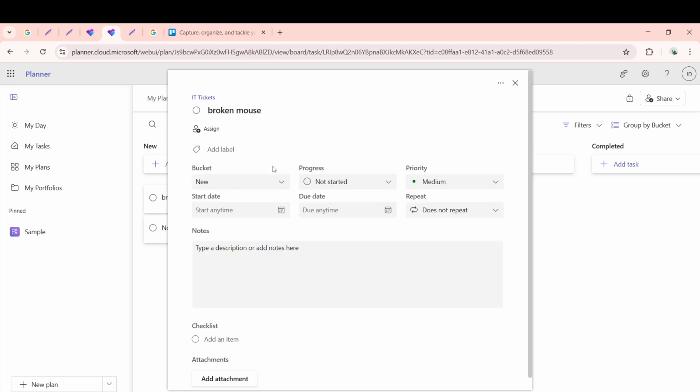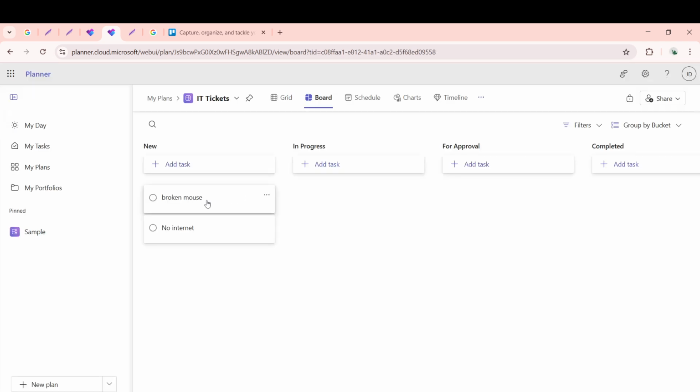As the support requests are worked on, you can move the tasks between your designated buckets. For example, when a team member starts working on a task, simply drag it from the New column to In Progress. Once the issue is resolved, move it into the Completed bucket. This helps maintain an organized workflow and provides clear, ongoing visibility of the entire support queue.